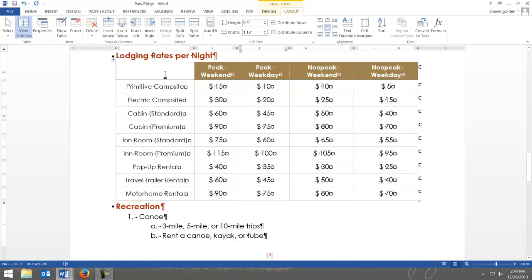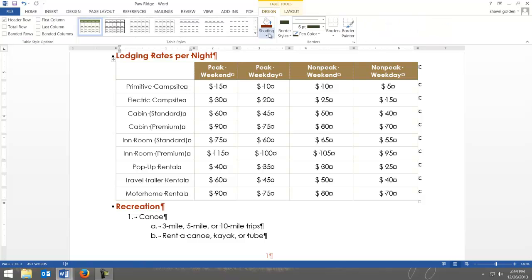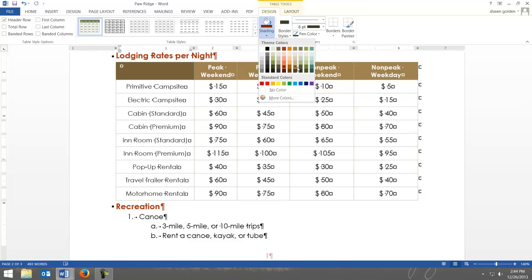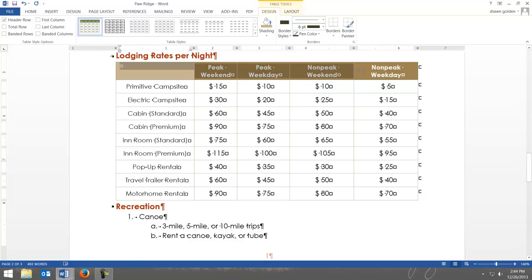Okay. Now, just to kind of show you a few things here, notice this cell here is white. I'm going to go under the design tab and I'm going to use shading, and I'm going to try to match up that shading color with the color from here. And actually, you know what I'm going to do? I'm going to make these all uniform. All right, it's good that they're uniform.